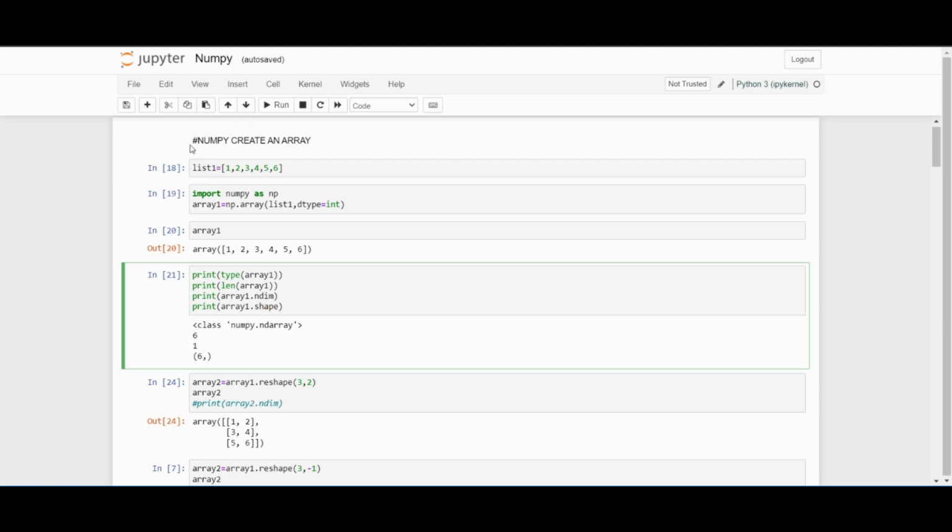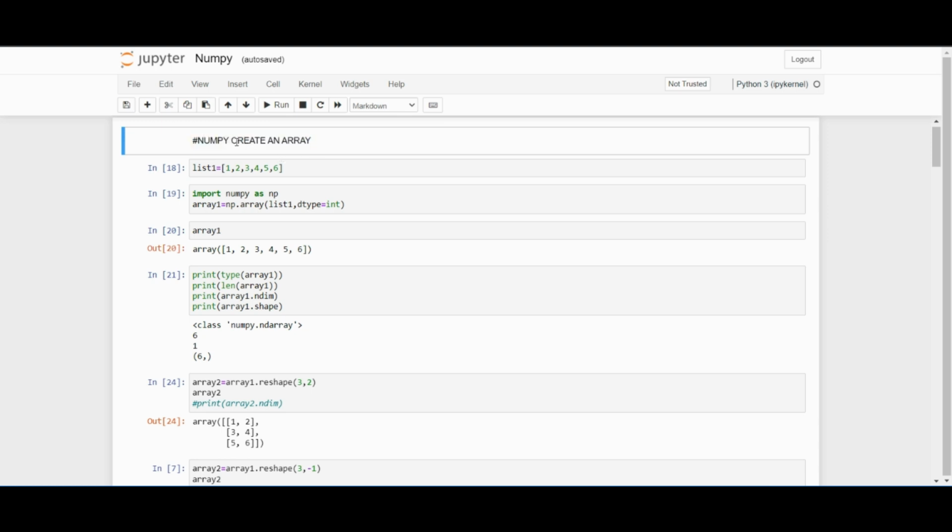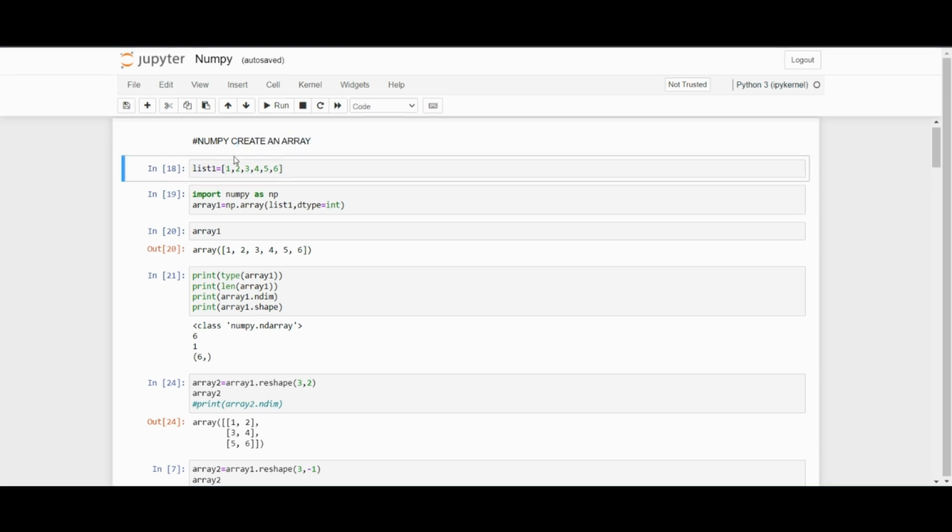So, we are first going to learn about NumPy, and we are going to learn about how to create an array using NumPy. So, in NumPy, we are going to see how to create an array. Okay, so array is one of the data structures, and it can hold only similar data types.